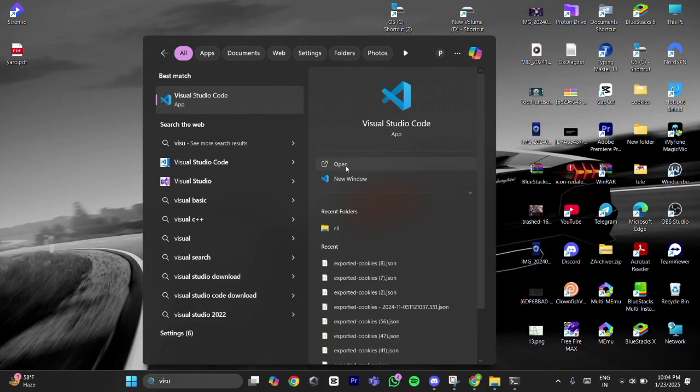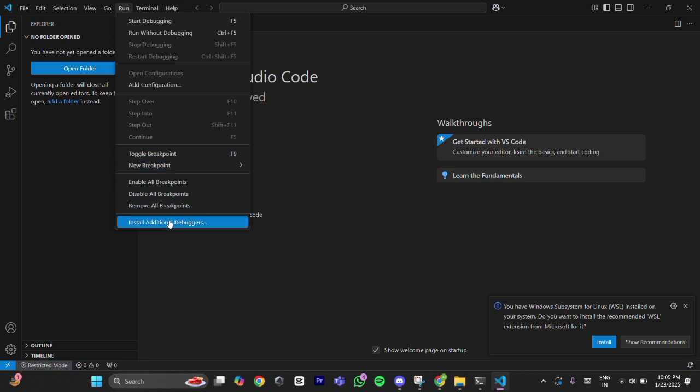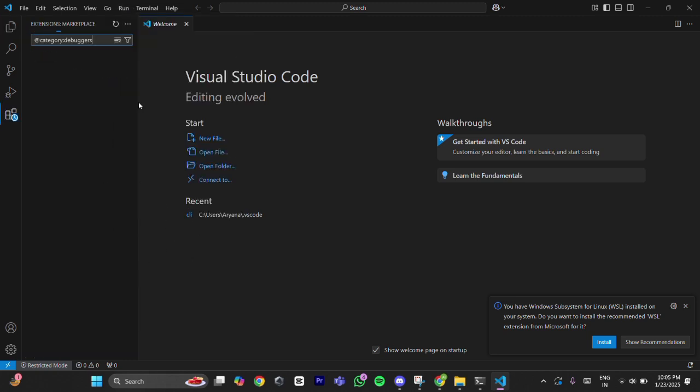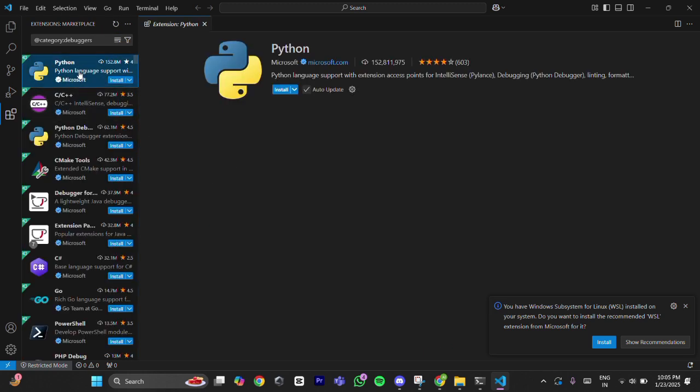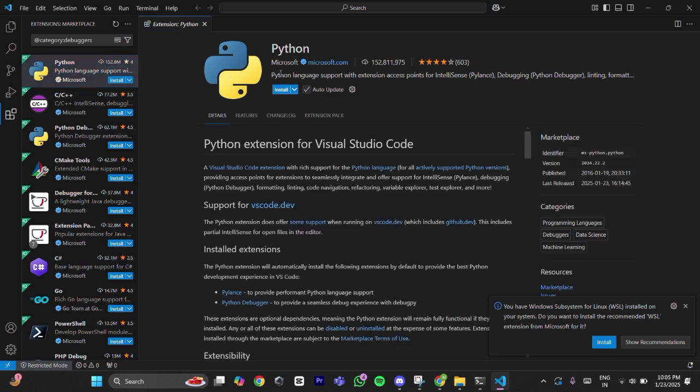First, open your Visual Studio Code and then click on the Run option and then find the Install Additional Debuggers option, and then find Python here. Then click on Install and Python will successfully be added to your Visual Studio Code.